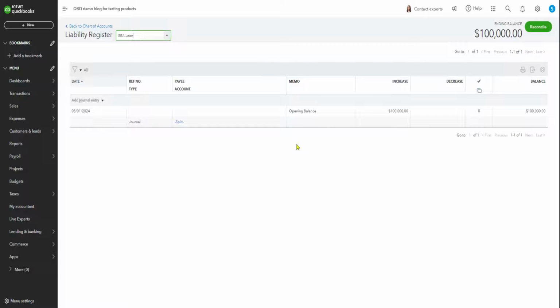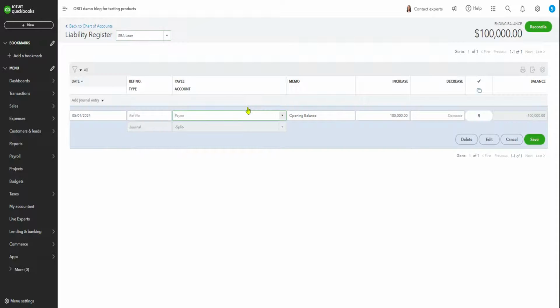Okay, at this point, what happens if your date is wrong or the opening balance is wrong? All you have to do is come here and change the date, or you just change the amount, whatever the case may be. And even the memo, you can change it if you want to.